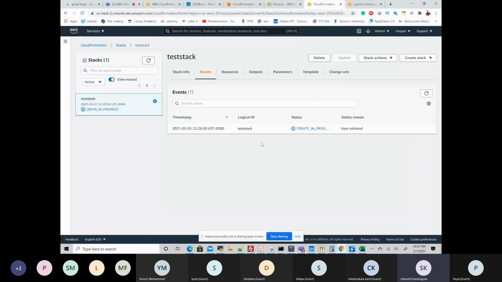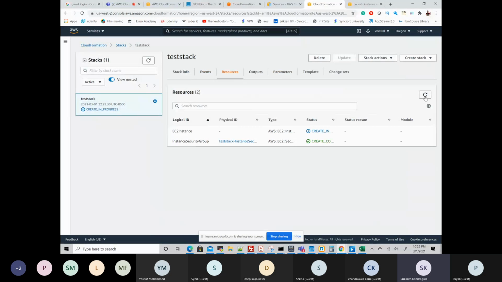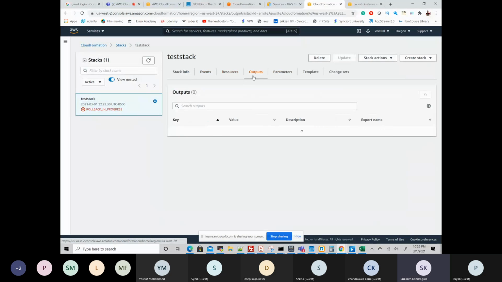See, right now it is creating a stack for me. You can see the status, you can see the resources. First it's creating the security group, and it has also started creating the EC2 instance. The security group is created in just a second. Even the instance is being created. Instance creation failed because of what? The status reason, you can see.